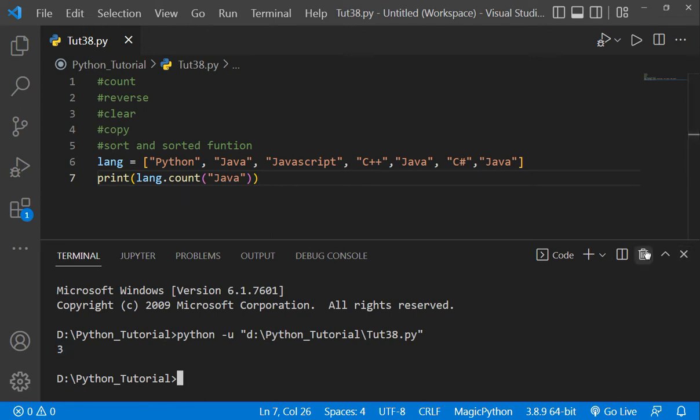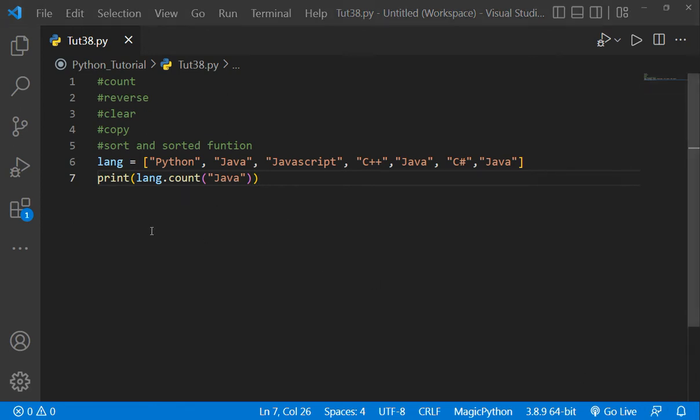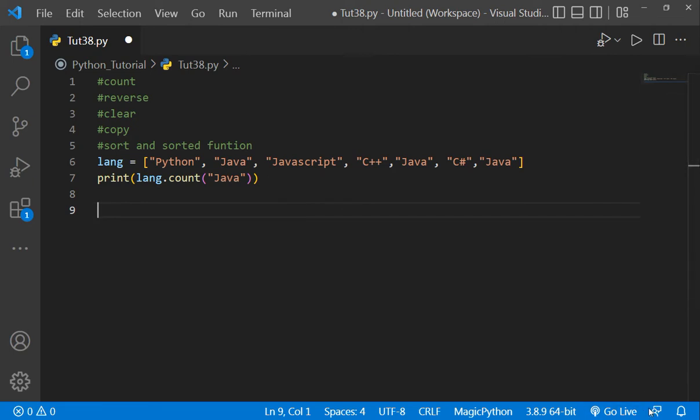So in the count method we first have to pass the list name, and then we have to pass the element name inside the brackets that we want to count. So this is the syntax, and the count method gives the number of times the element has been repeated. Hope it's clear. So now let's move to the second method, the reverse method.